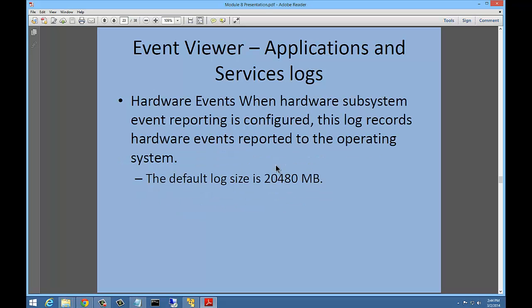Hardware events, I wouldn't trust this very much, because there's not a lot of great interactivity between the motherboard and the operating system, but it can be useful for troubleshooting issues such as network interface card failures or hard drive issues when they do occur. But for the most part, hardware events is not going to be incredibly useful, but it is there.